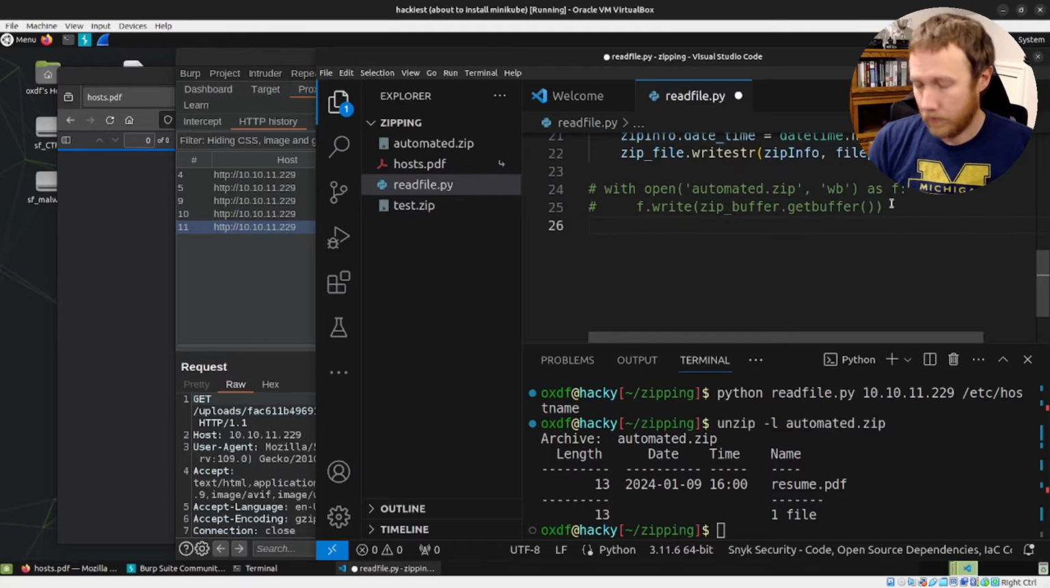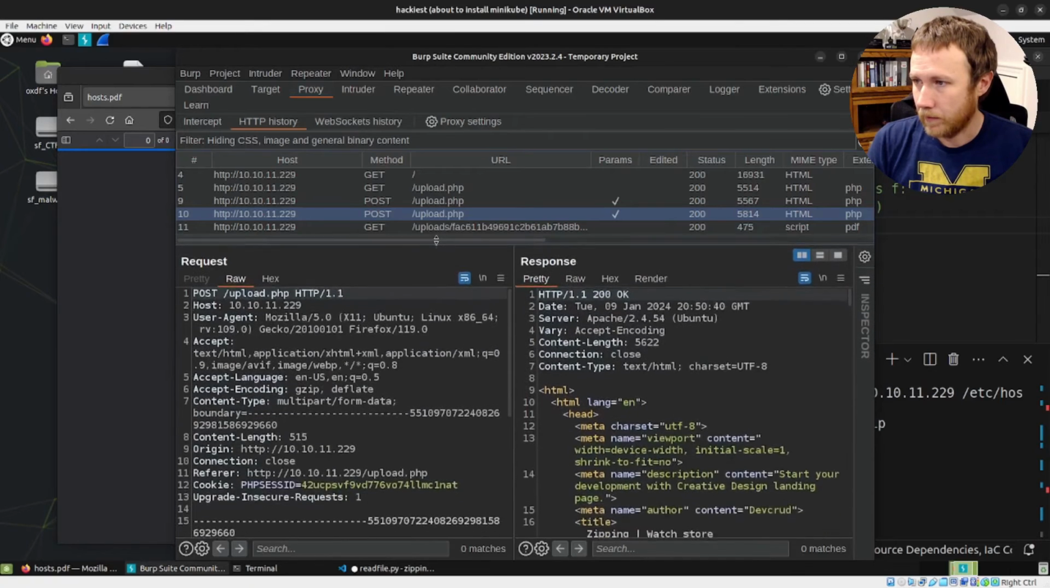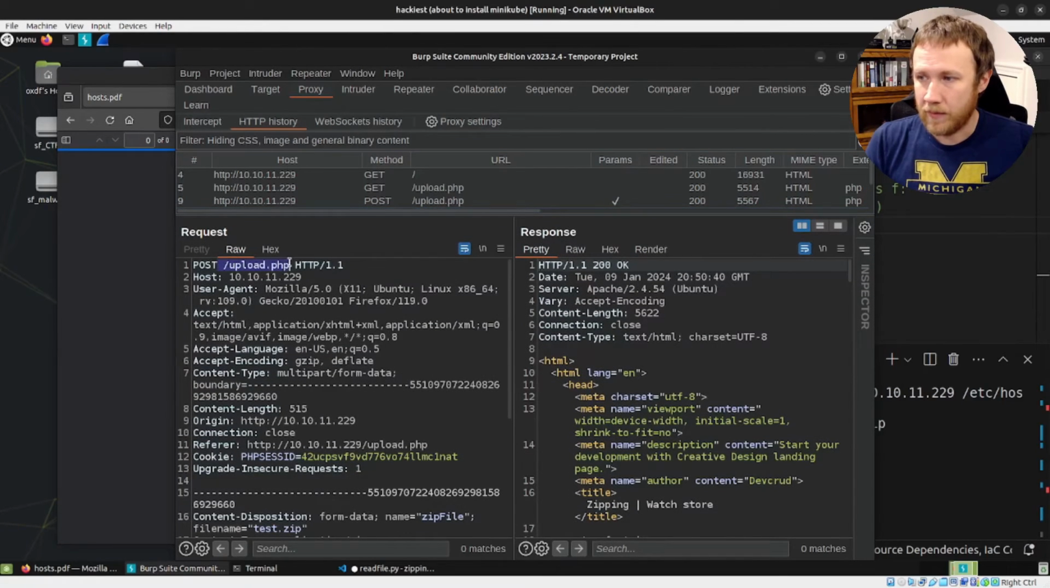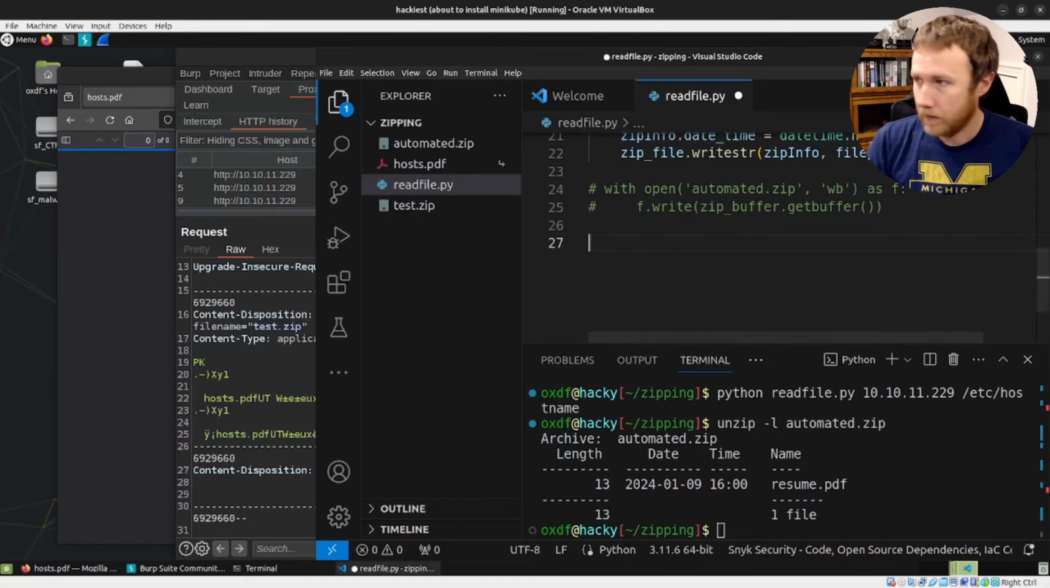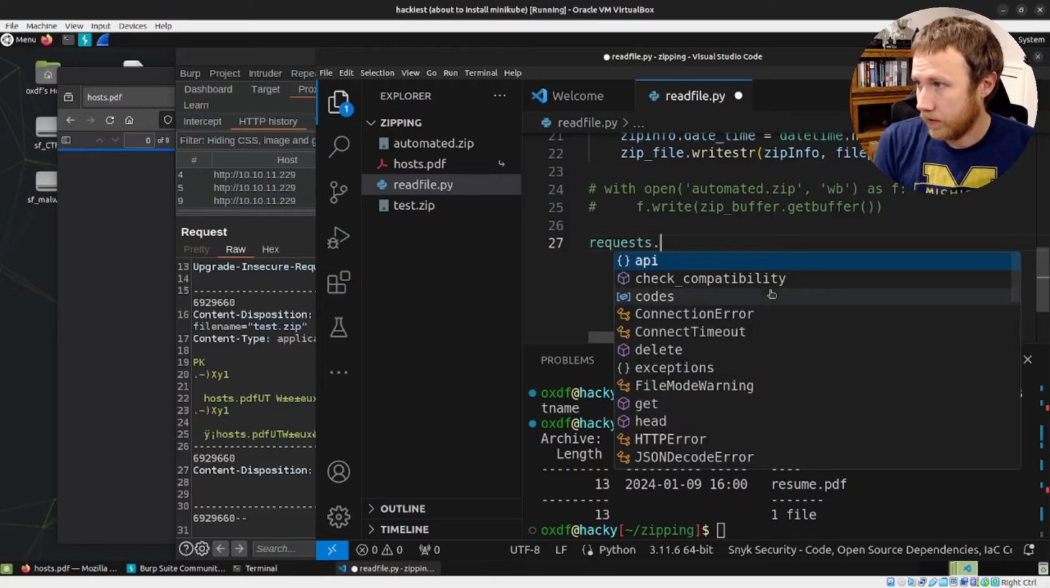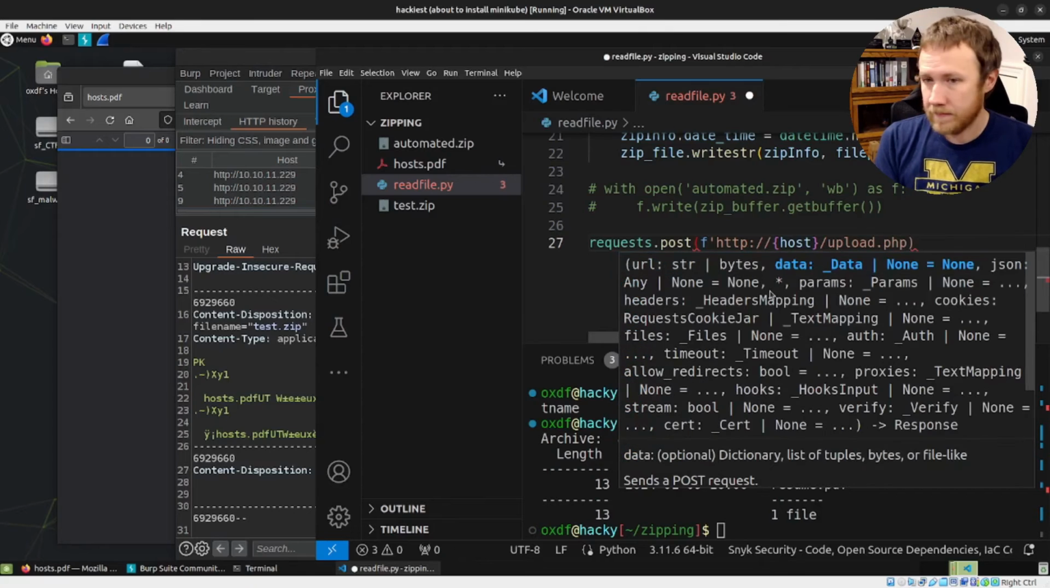And now we're going to go to requests. If we come here, we can take a look at our post. Let's make this bigger. It's a post to upload.php. It's a multi-part form data with the raw file here in the zip file name, and then a submit here. So when we do this, we're going to do requests.post. The post is going to go to http:// then our host, like that, upload.php.